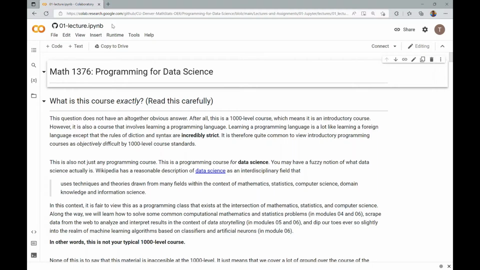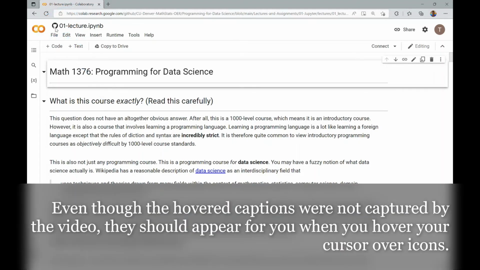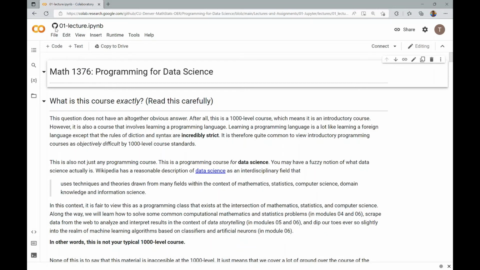An important thing to notice is that the GitHub icon still shows up next to the notebook name at the top left of the screen. If you hover your cursor over this icon, it will inform you that the notebook is stored in GitHub. What does this mean exactly? Well, it means that you can run this notebook and even edit this notebook, but you cannot save the notebook, just like we saw before with the Welcome to Collaboratory notebook.